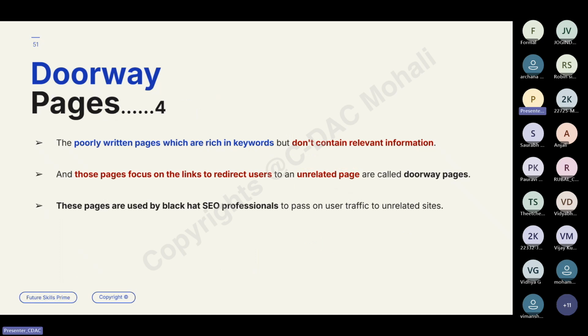Next one is doorway pages. Doorway pages are basically poorly written pages which are rich in keywords, meaning a number of keywords are stuffed in a large amount but do not contain any relevant information. Those pages focus on links to redirect users from unrelated pages, and that is known as a doorway page. These pages are used by black hat SEO professionals to pass the user traffic to unrelated websites.